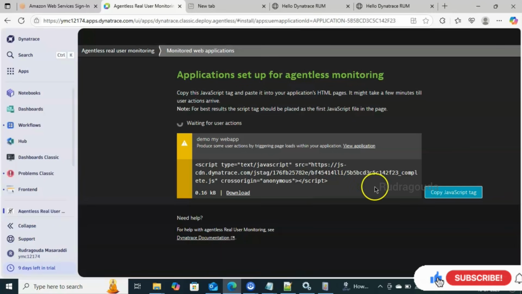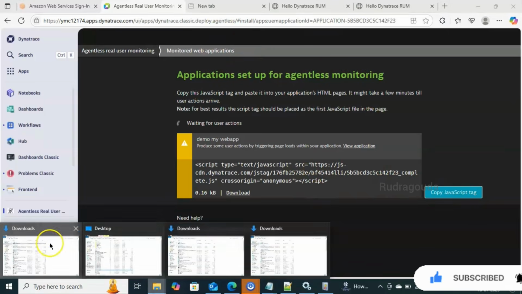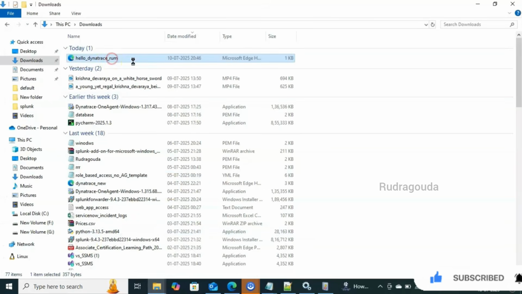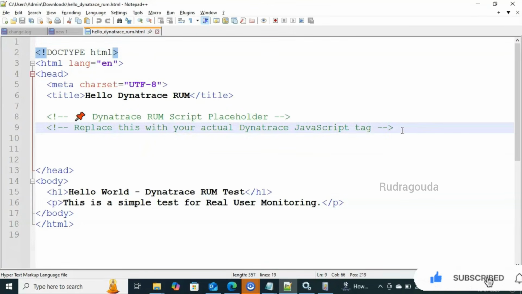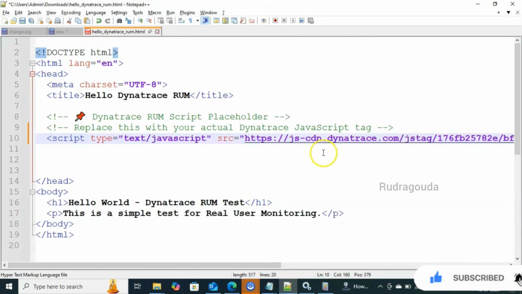Okay, so I'll just click on this copy JavaScript tag. I'm going to copy this one, and then I will go to our web page. For example, this is my web page. I will edit it with the help of Notepad, and then we need to provide this particular JavaScript tag in the HTML header. I just added our JavaScript here, so that whenever you run this particular web page, that information you are going to capture inside the Dynatrace.